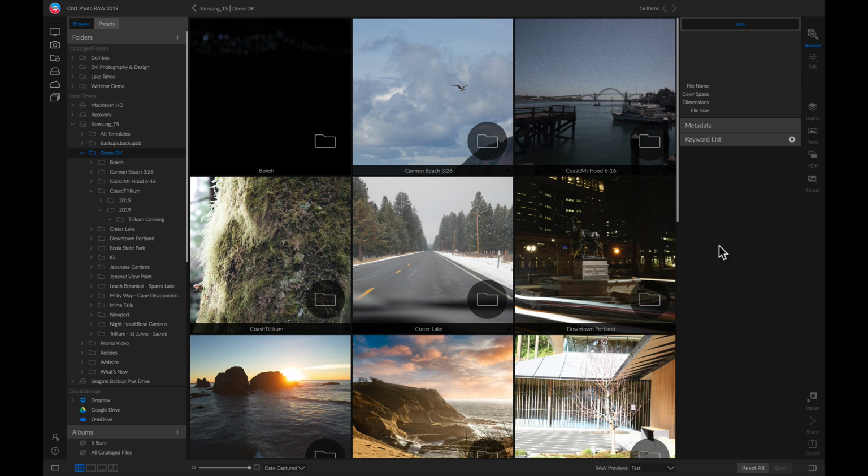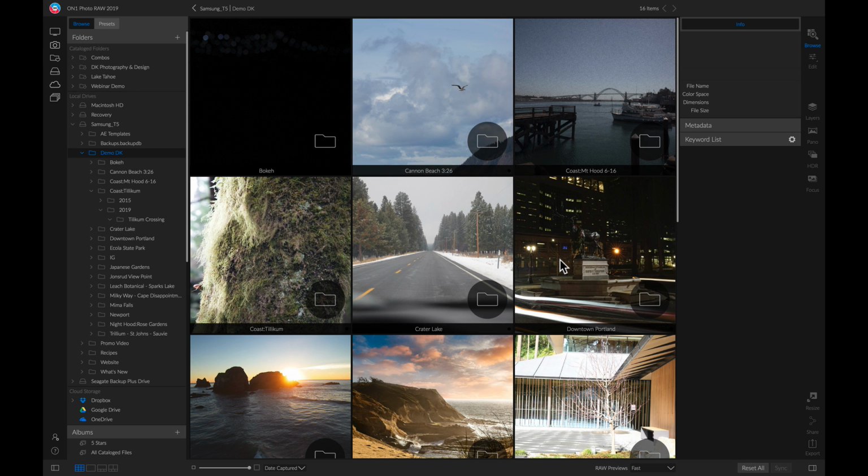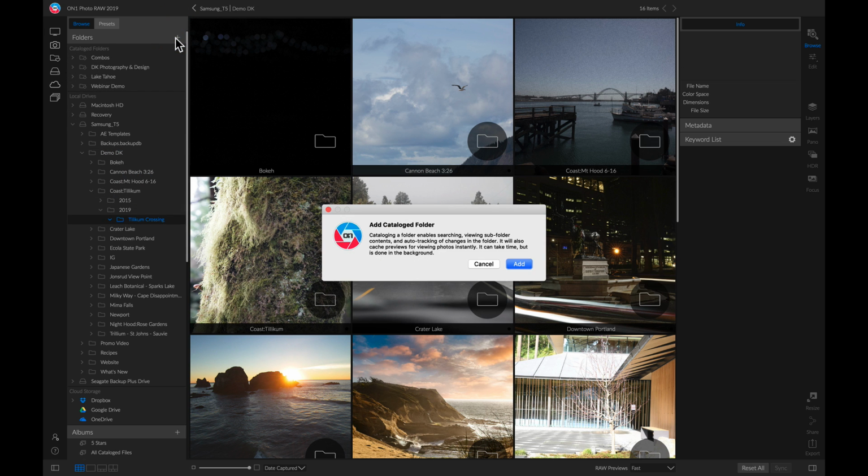So let's create a catalog folder real quick, and I think that will better explain what catalog folders do. So I'm just going to create one from this Tillicum Crossing folder. And to create a catalog folder, you can either head up to this plus option here and click on it, and you can add in your folder. Or what I like to do, similar to what we did earlier, is to simply grab the folder you want. Then you can just go up and you can drag it and drop it right into the Add Catalog Folder area. A dialog is going to prompt you to confirm that you want to add a catalog folder.